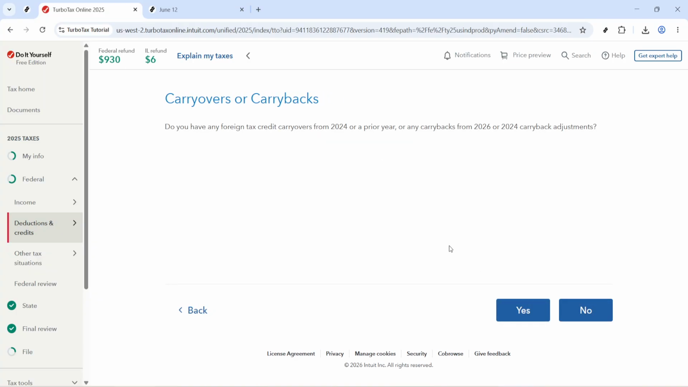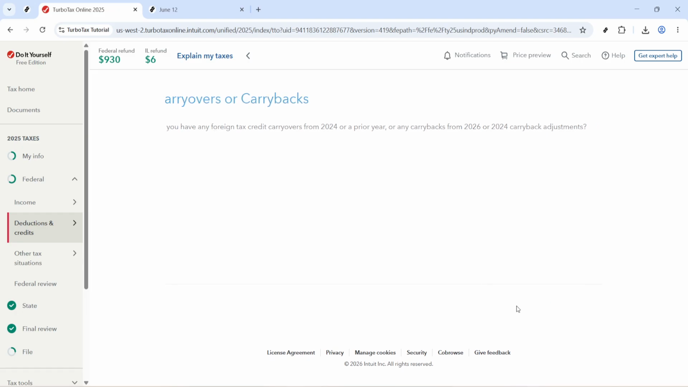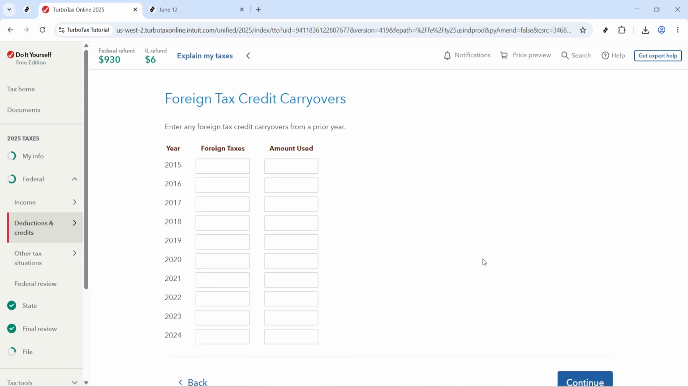Next, you'll come to the Carryovers or Carryback screen. Here, select Yes. This is the important part if you have prior year foreign tax credit amounts that weren't fully used and need to be carried into the current return. TurboTax will then bring you to the Foreign Tax Credit Carryovers screen.